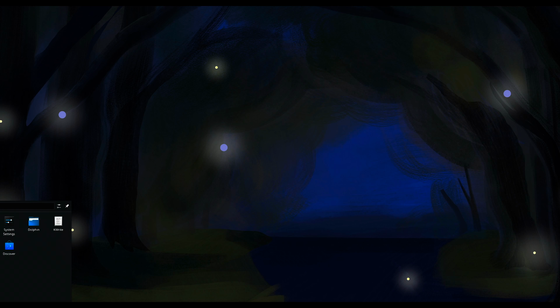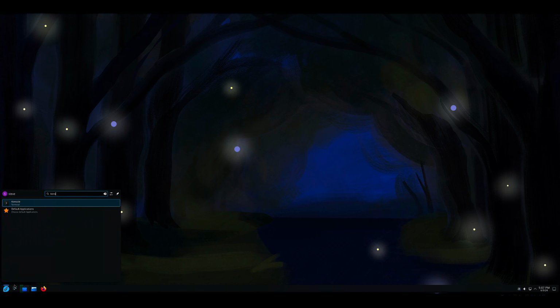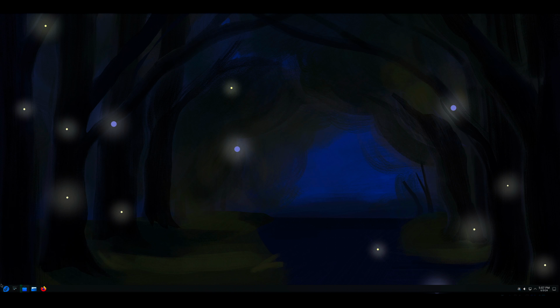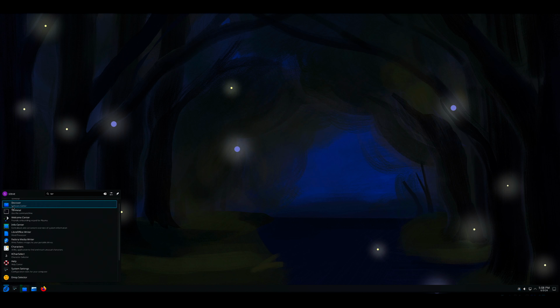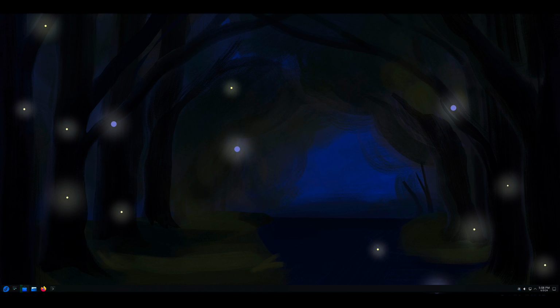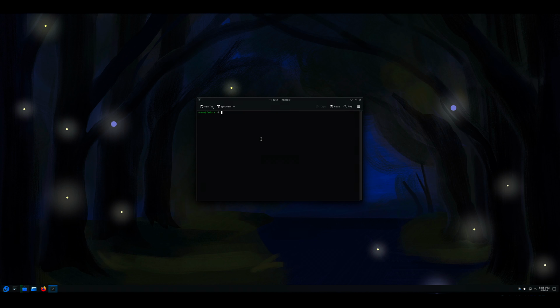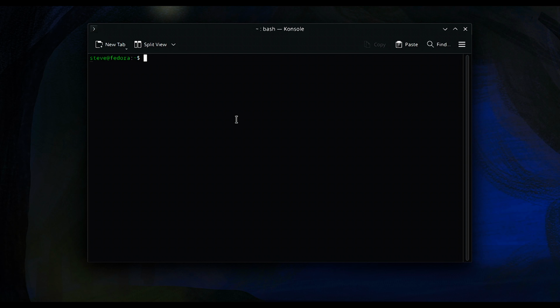Now, Console, terminal. You can either pin it to the Task Manager or just drag and drop. It didn't work. Now it worked. So what we need to do, we are going to install Timeshift. sudo dnf install timeshift. Enter your password.